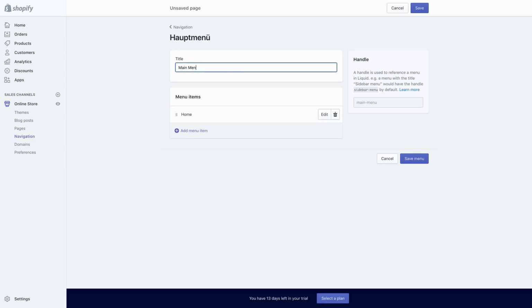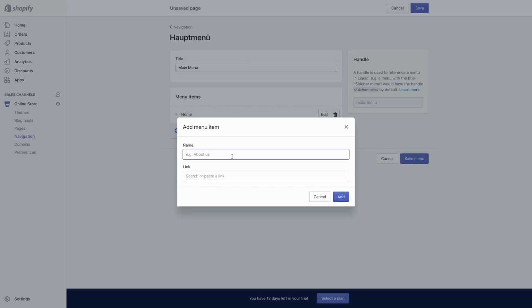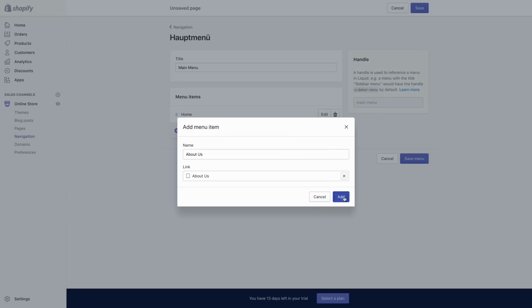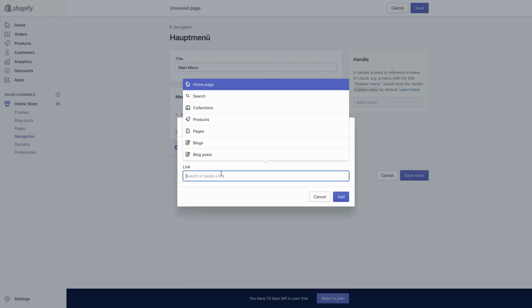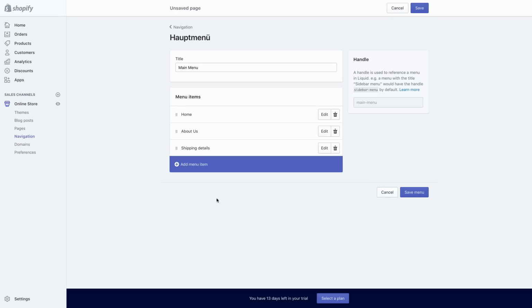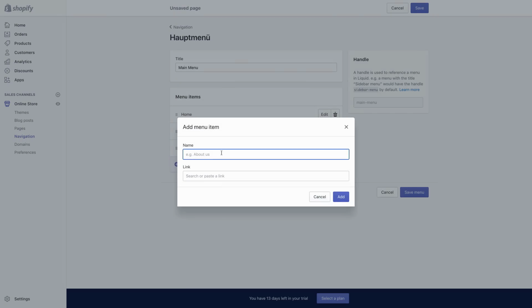Make sure people know what we're all about. And then you can choose which page to link to. Here we go, we find the About Us page and then click on Add. And then we're gonna do the same thing with the shipping details and with the Contact Us page. And again, this is a good thing to do just to make sure that people feel completely comfortable shopping at your store. Chances are that they might not have been here before.